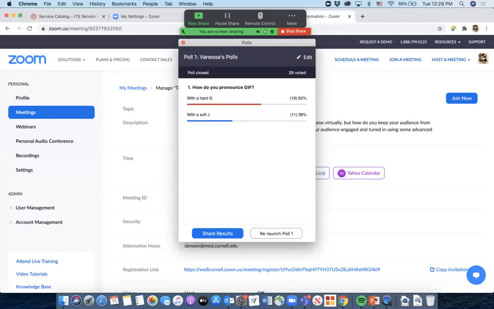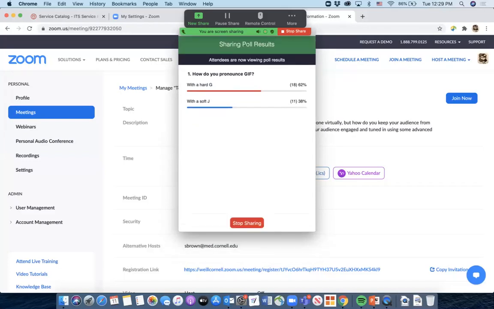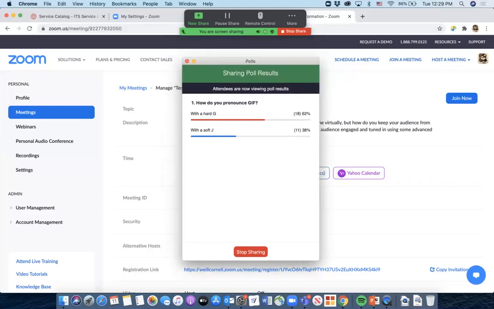So right now you guys can see the results only because I'm sharing my entire screen. But if I wasn't sharing my whole Zoom screen, what I would need to do so you guys could see the answers is hit share results, okay? And that's how you would see how everybody answered for this particular poll as a participant, all right? So that's how you would do polling on the fly.